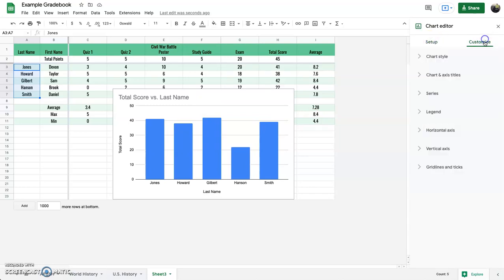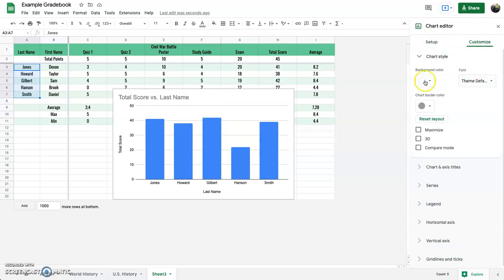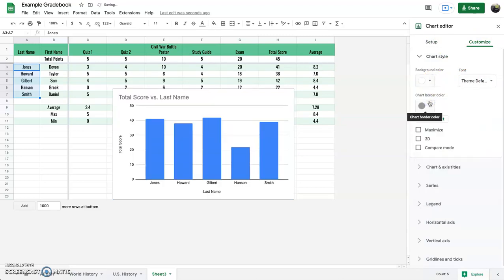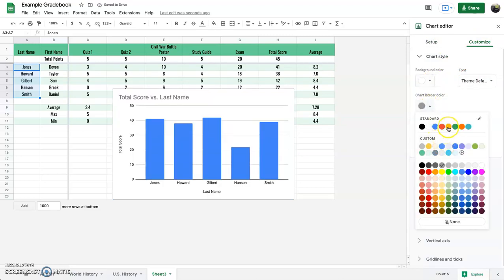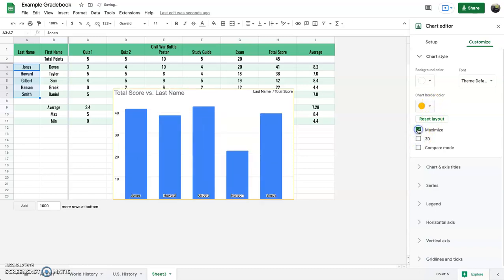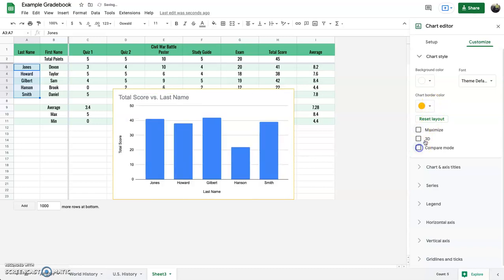Under the Customize option, under Chart Style, you can change the background color if you would like. You can leave it white. You can change the border color of the chart. Whatever it is that you would like to do, make these 3D, maximize them, comparing modes, switching up the fonts, whatever it is that you would like to do.